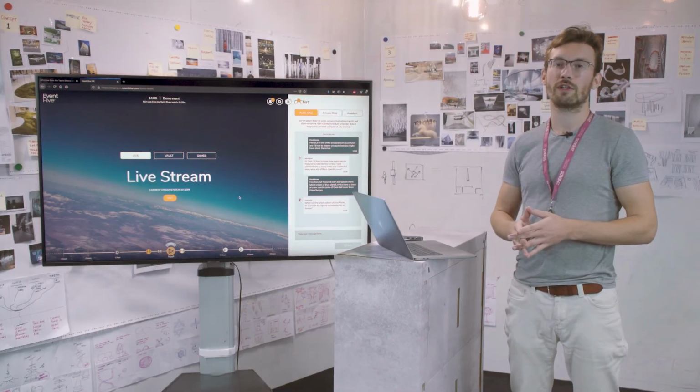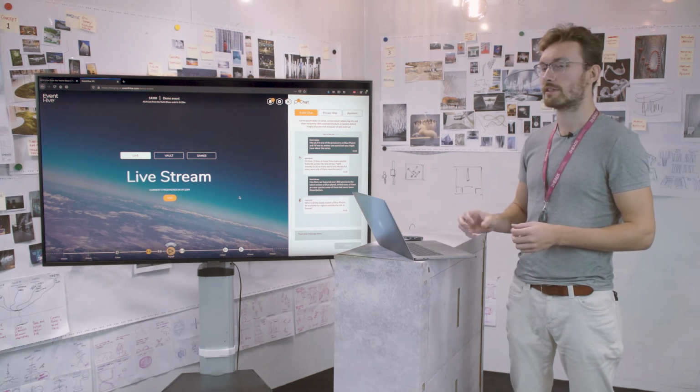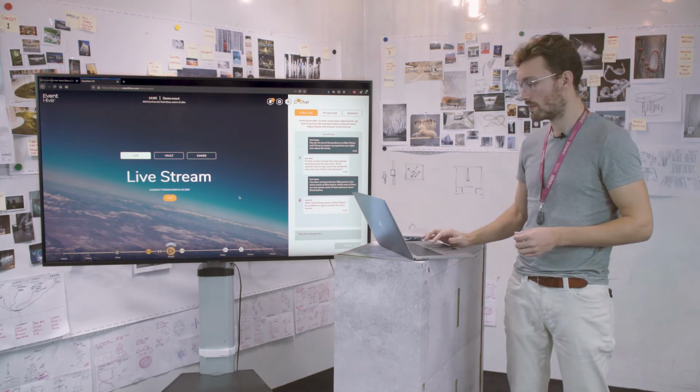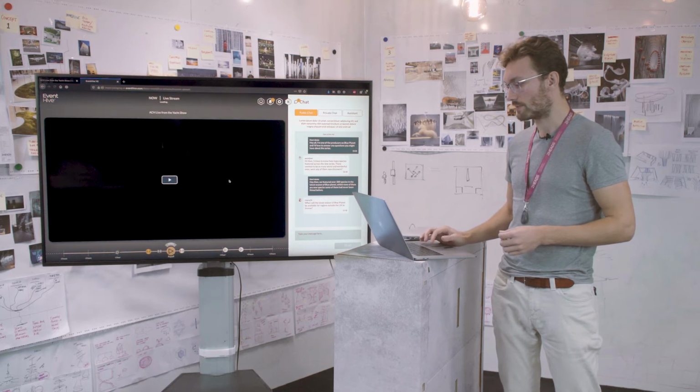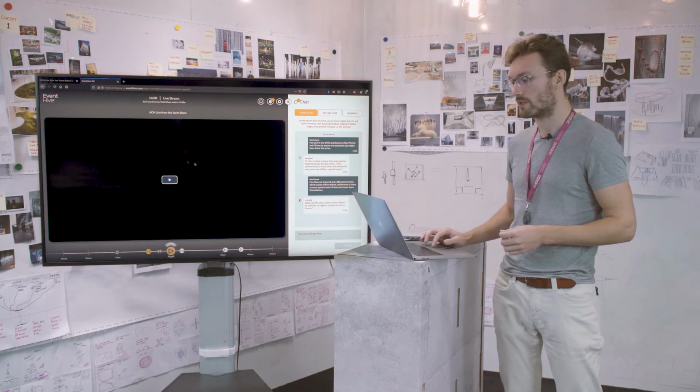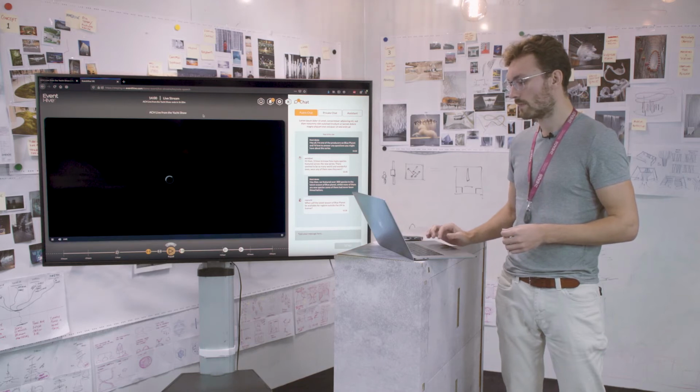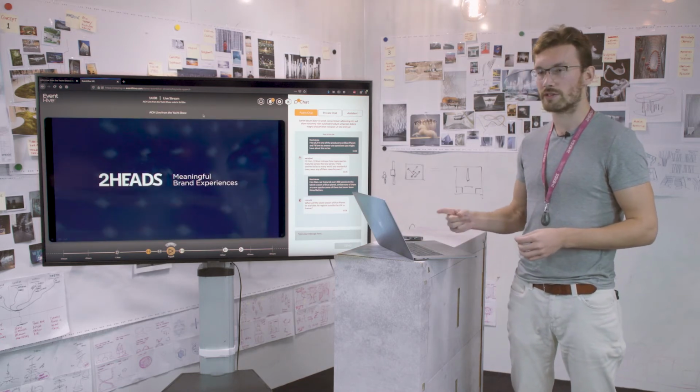So now we're going to have a look at some other key functionality in a bit more detail. So we'll start with live stream. If I click visit now on this live stream, I can see that I've got a video player here. I've got the title of my live stream content. I can hit play. And I've got a local stream running here as an example.